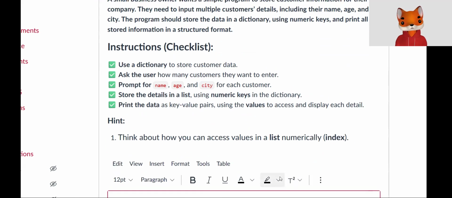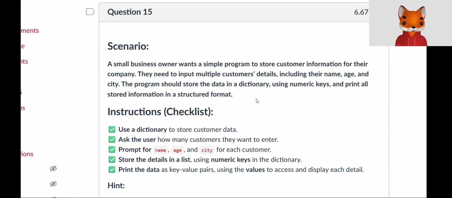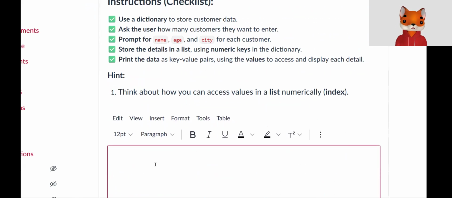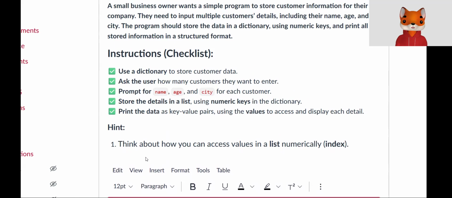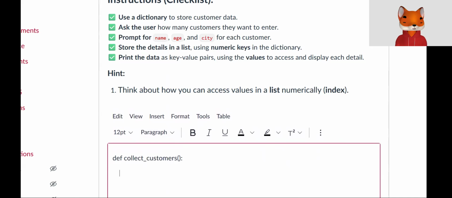So the first thing we're going to look at is the first step. So we're going to define a function. You don't have to because it didn't express it. You do as much as you can in terms of code, but I'm going to define the function and call it collect underscore customers. All right, 1, 2, 3, 4. Then inside of here, what we're going to use is a dictionary to store the customer data. So we know that we're going to have to get that information. So we're just going to create an empty dictionary called data here.